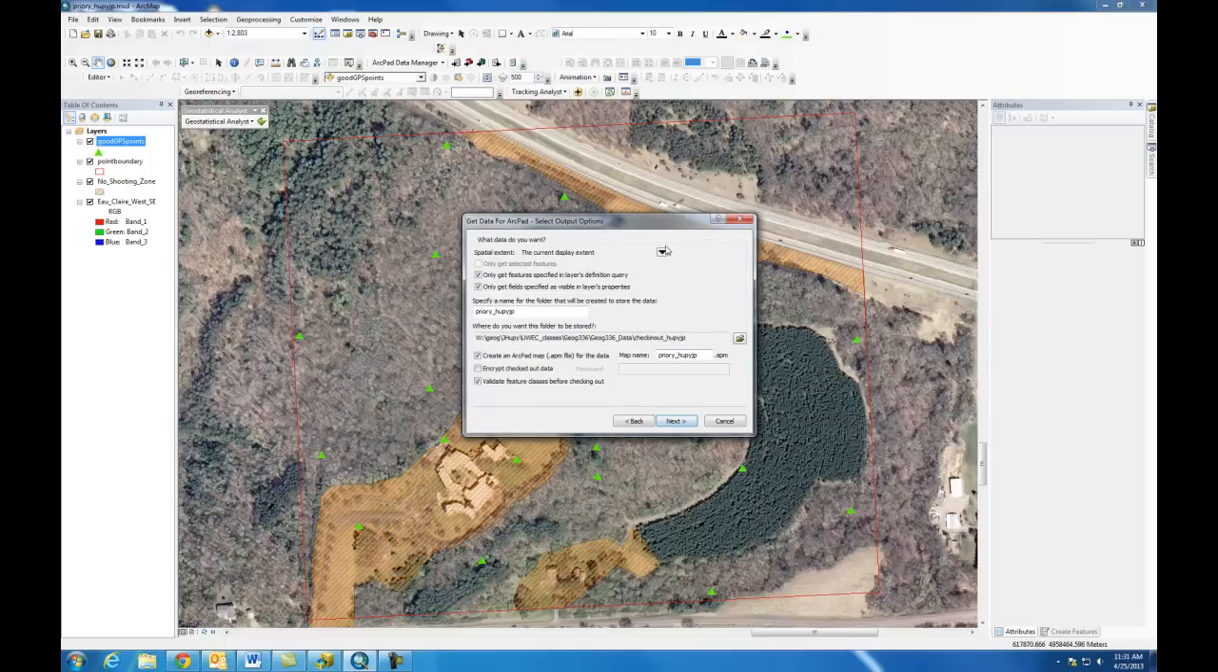This is very important here. You want to make sure that your spatial extent is set to the current display extent. I would not recommend doing otherwise, because otherwise you're going to have a lot of memory taken up for the rest of that raster that is not needed.